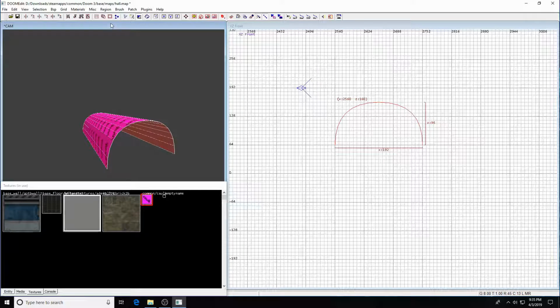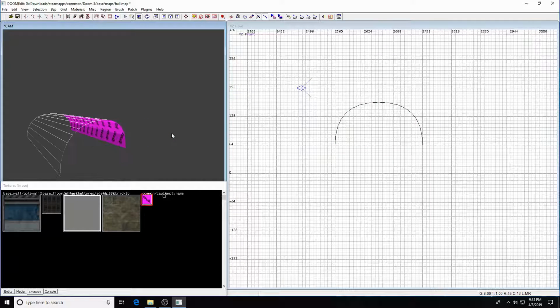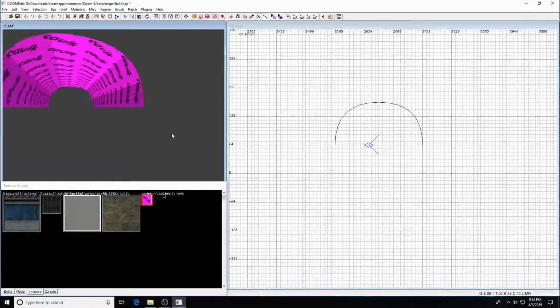Now the texture's on the wrong side. So again, patch, matrix, invert. There we go. And basically, there's our vaulted ceiling.